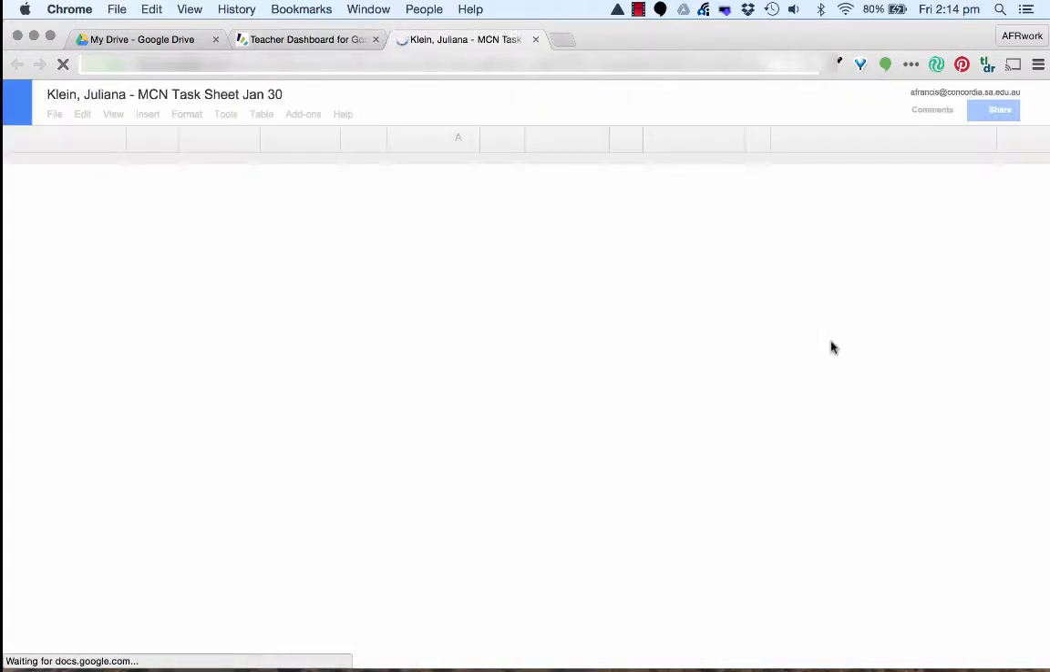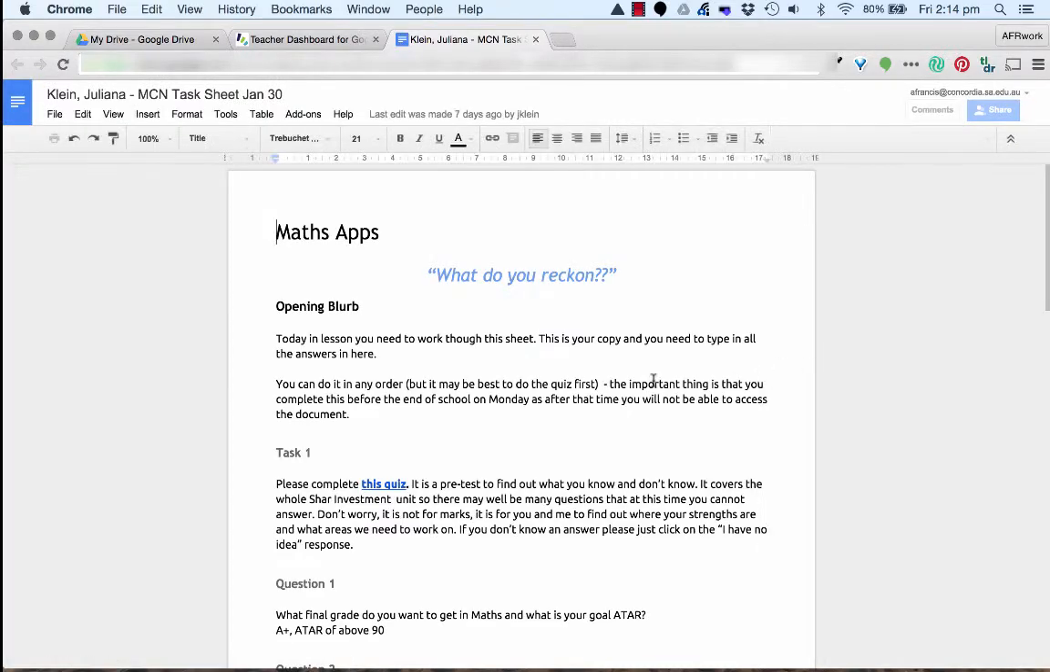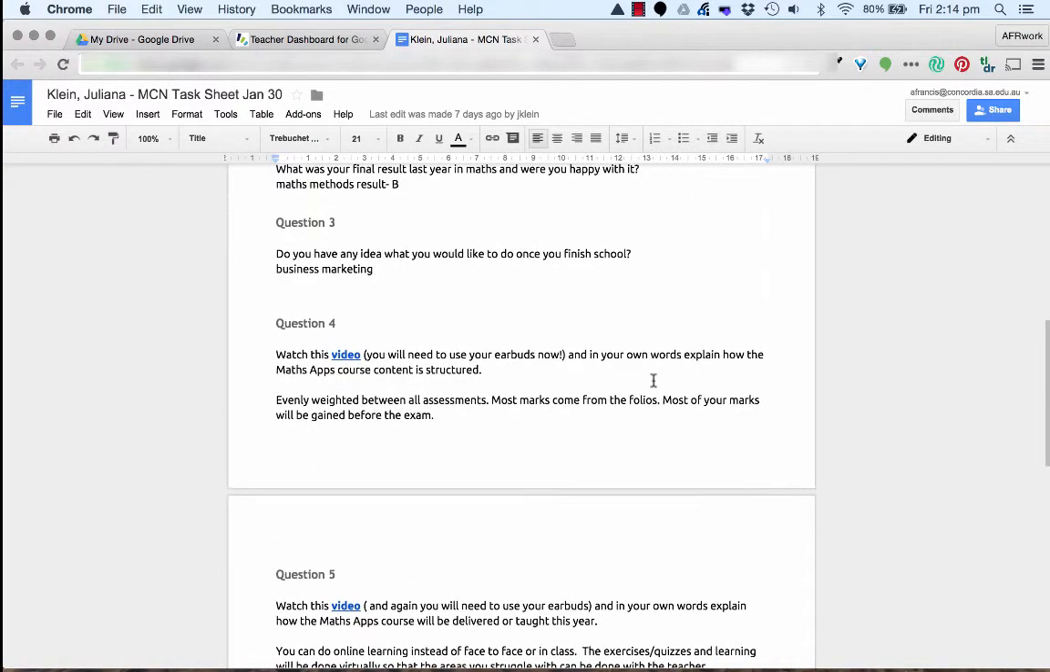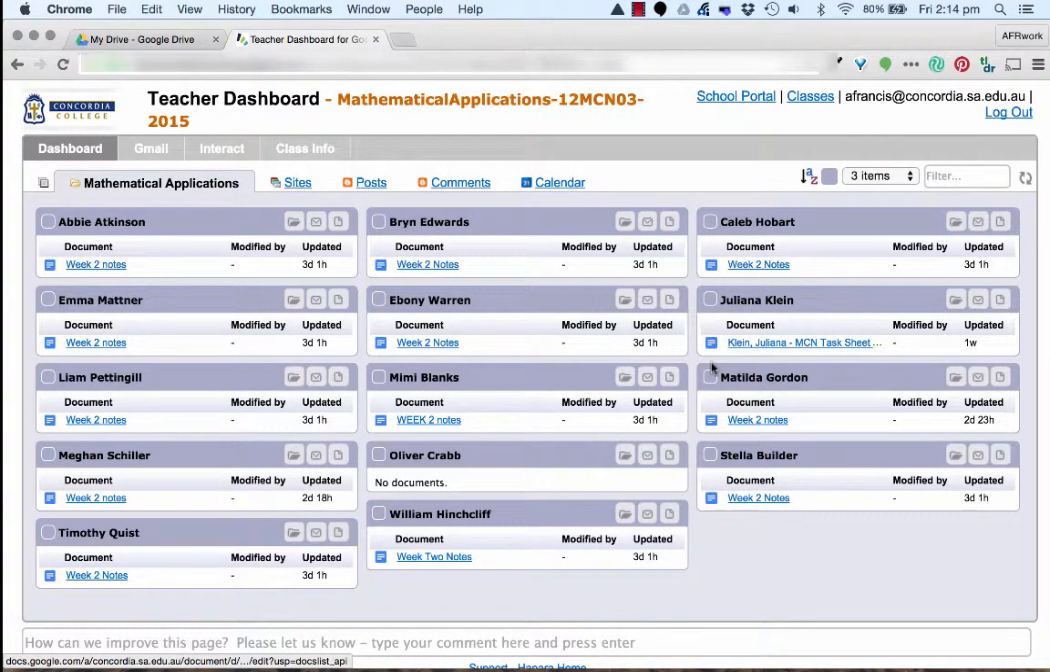If I double click and open it up, the document will open up, and if Juliana's working in it, then I'll be working in it at the same time. You can see it, so we both have editing rights to this as well. So this is the document that she's been working on. It's like a homework task that I sent to them. So that's sitting in there as well, so that's pretty cool. That's probably the best thing about it.